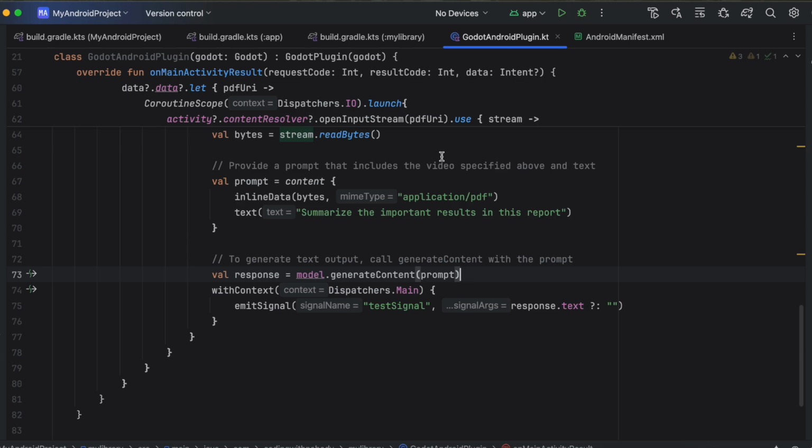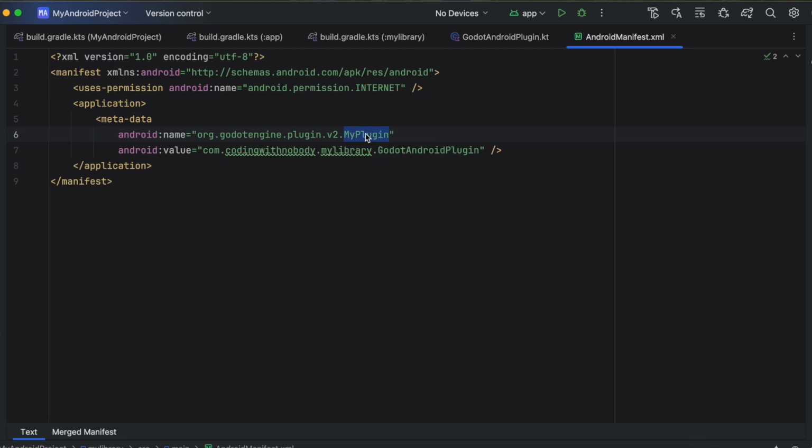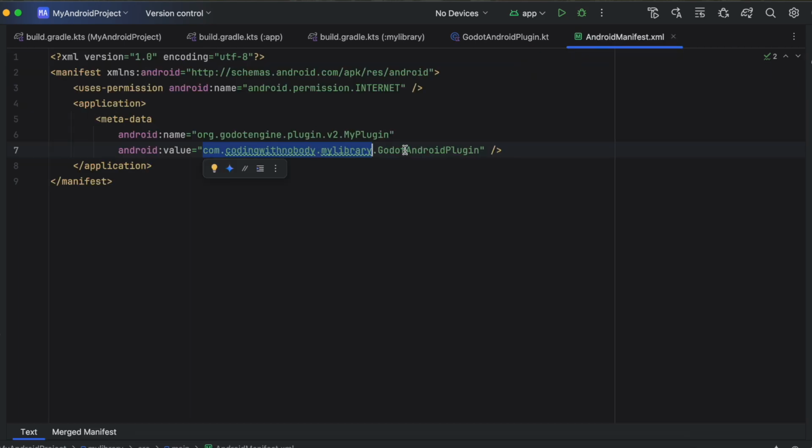So important thing which I forgot to tell you, here you can see my plugin name is my plugin. You can give it whatever name you feel like, but if you change it over here, you need to change it in a few other places as well. So one of those places is this one. Next, this should be the package name of your Android library. So here you can see this is my package name, right? So I have pasted it over here, and this is the Kotlin file which I have created. So make sure you add that as well.